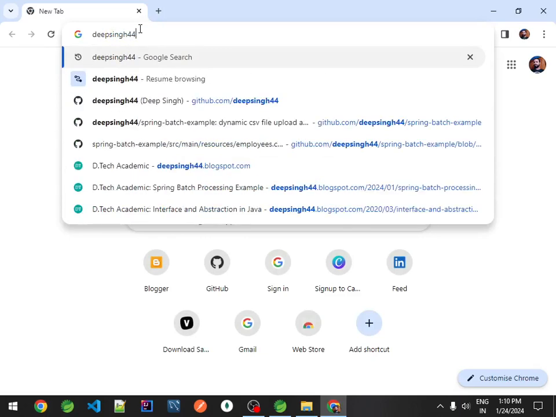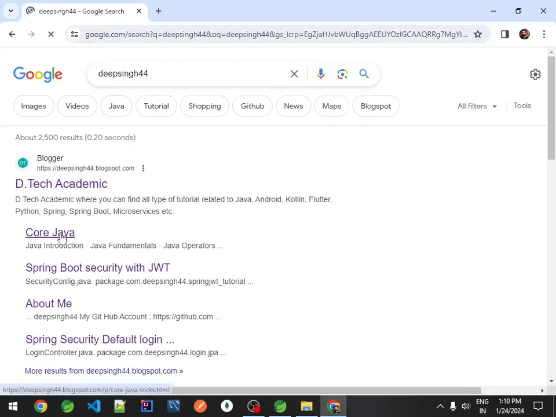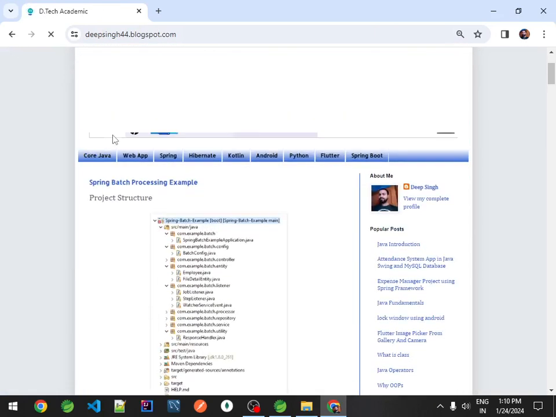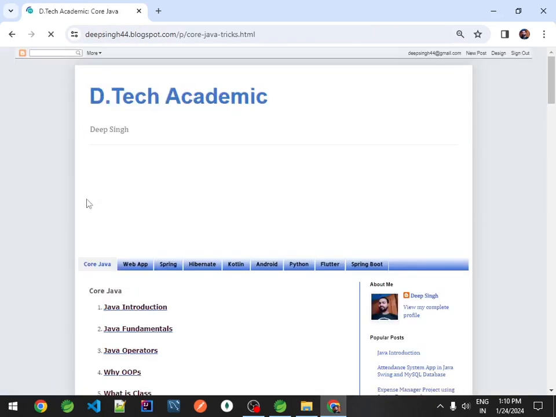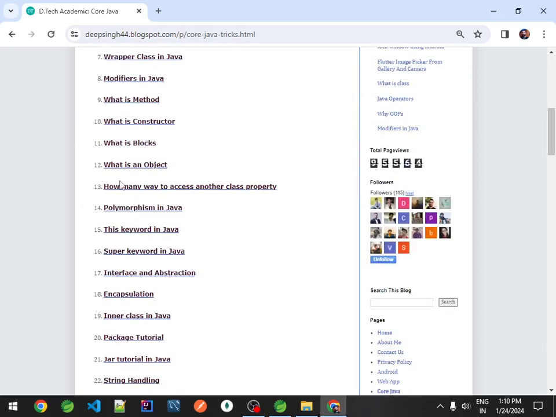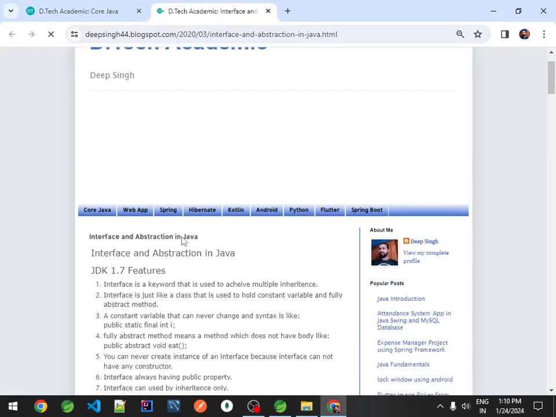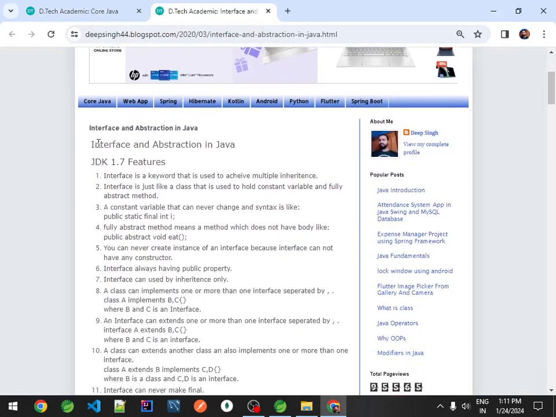So let's go to my blog and select core Java. Click on this. So here is a topic whose name is interface and abstraction, right? Click on this, and now here is interface and abstraction in Java.